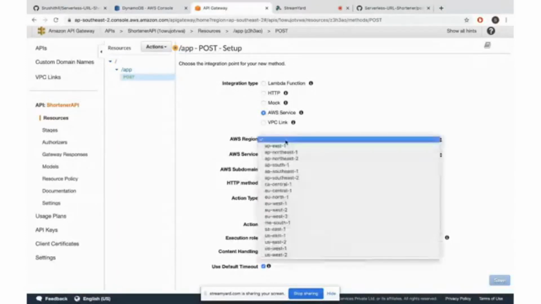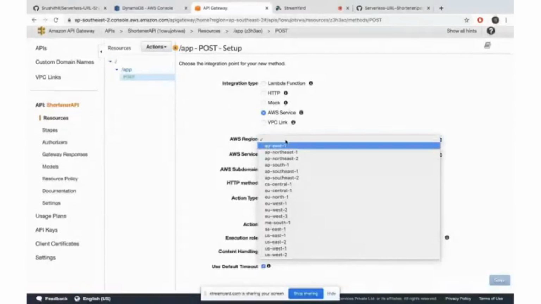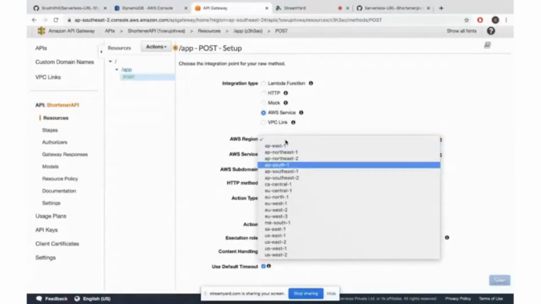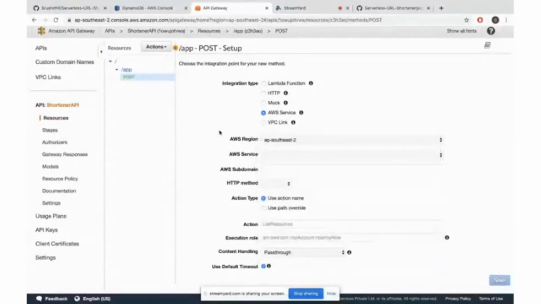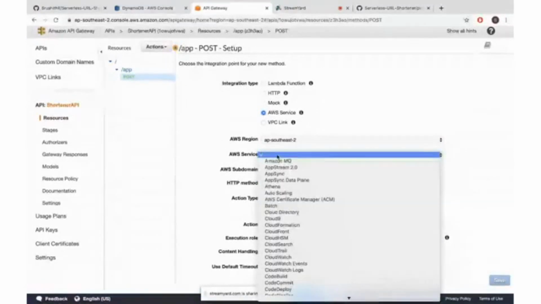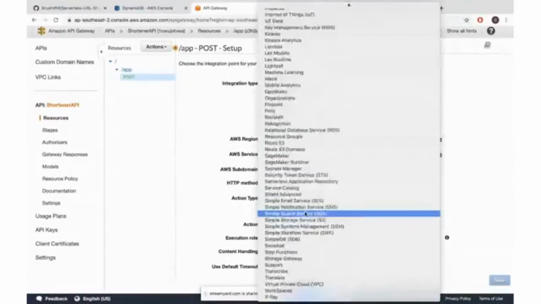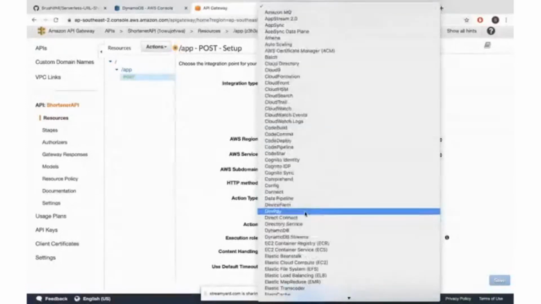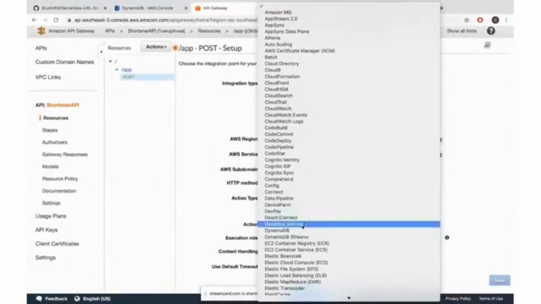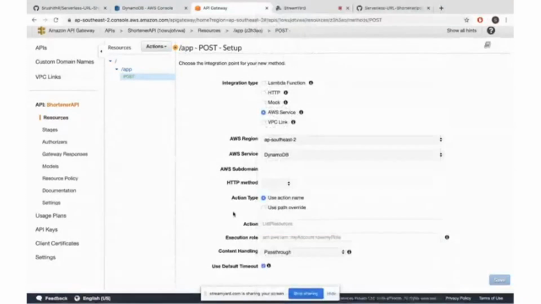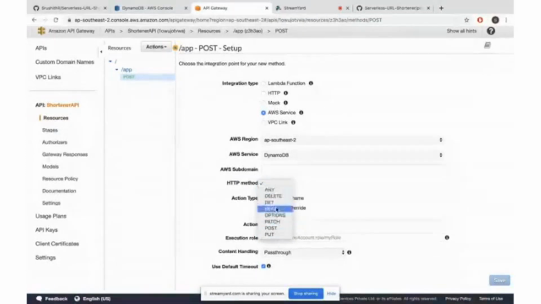In our case, this is AP Southeast 2, that is Sydney. And then which AWS service? See, you have so many AWS services that we can integrate with API Gateway. It's not just the Lambda functions. As I told you, API Gateway might look simple, but it's very powerful. Now I'm going to integrate it with DynamoDB, and there's something called HTTP method. So there are so many HTTP methods. It's going to be a post.